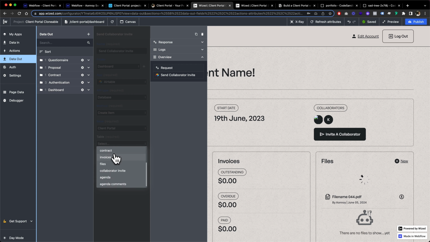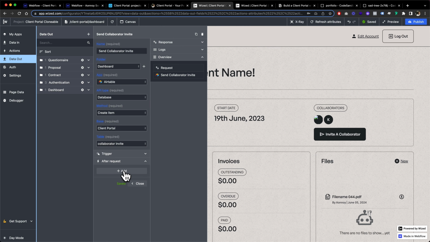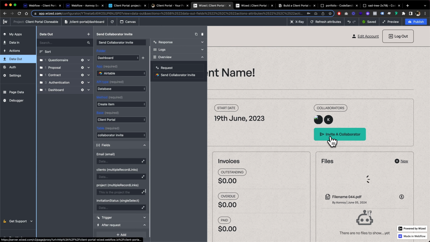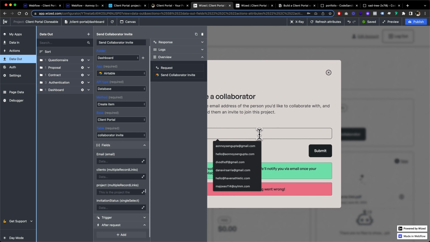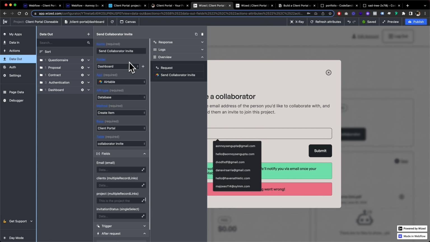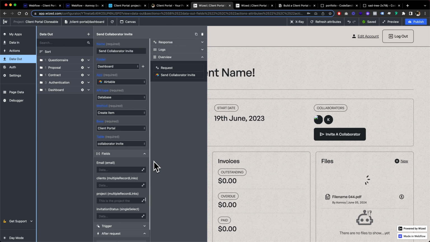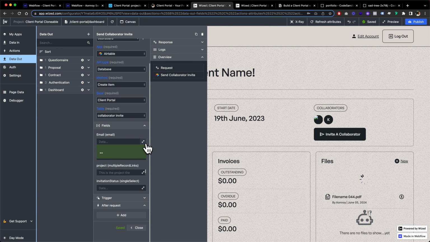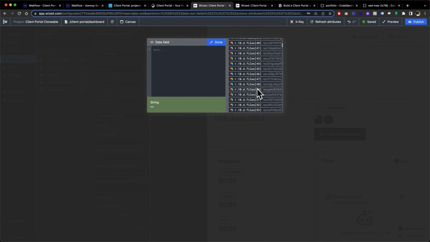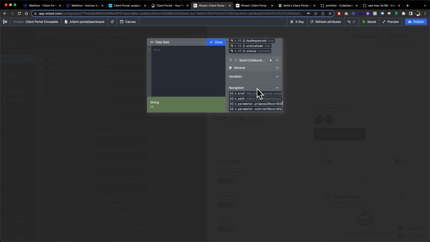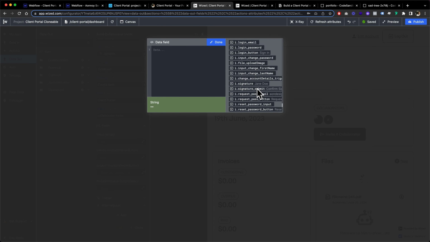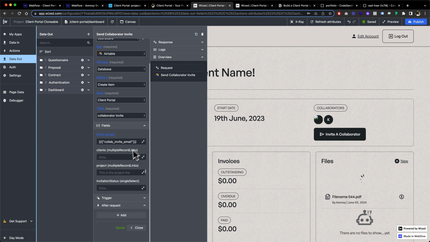Okay, so we want to send our details for collaborator invite. Basically, when someone clicks on submit, we're going to run this request here, send collaborator invite. Essentially that's what this data out request is for. So email, we're going to grab that from our input. So let's scroll down to input. See if I can find it in this long list. Ah, there we go. Collaborator invite email. And then we have clients, which is a multiple record link, and project, and then invitation status.